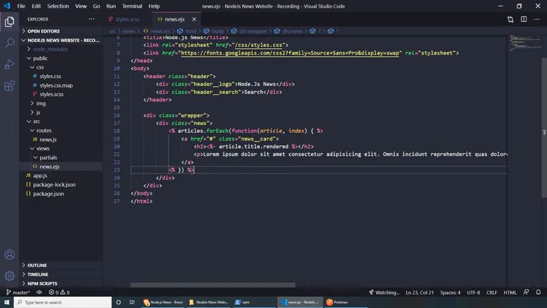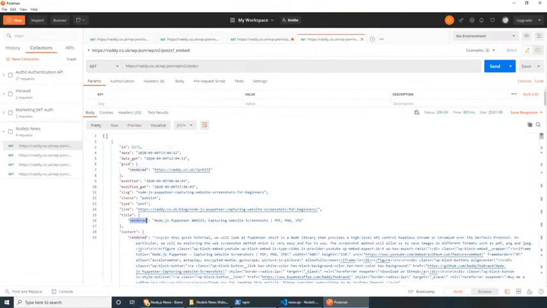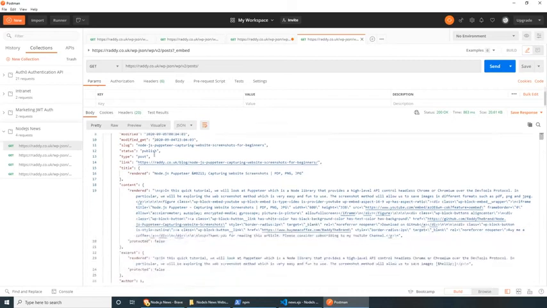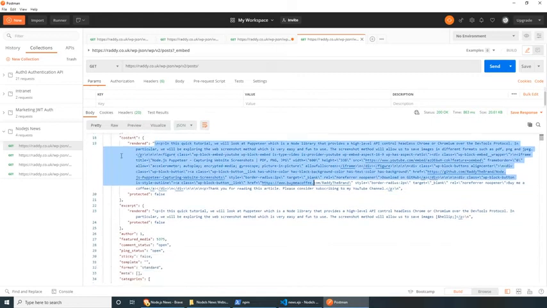Let's bring the data. To bring the data, if you remember, we did article.title.rendered, and this was taken from this main object. So we have title.rendered. Okay, so we've rendered the title, but instead of rendering the whole content of the article, all I want to render is the excerpt. So let's do that.